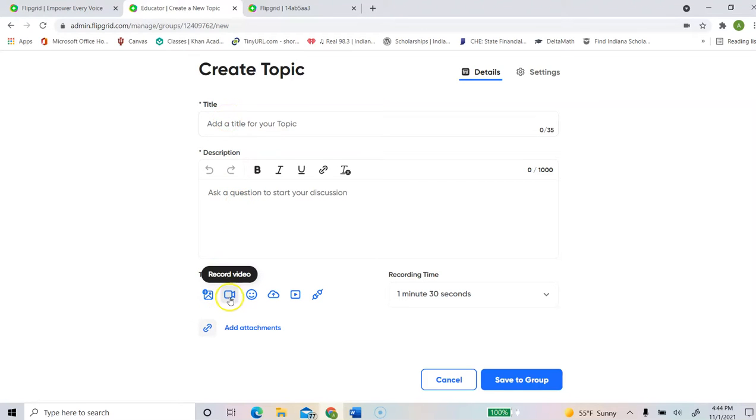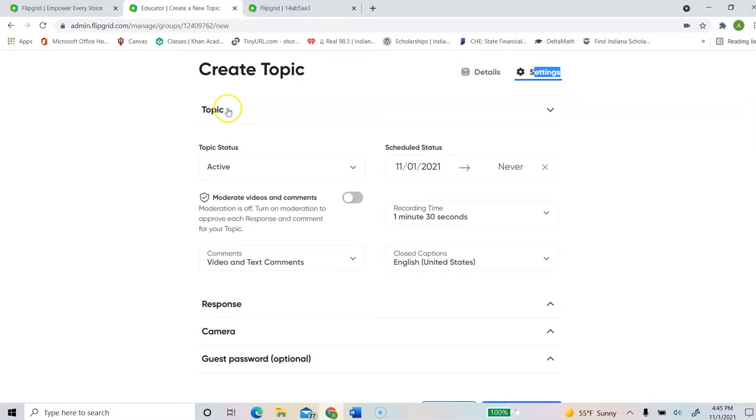Here's the different ways I'm pretty sure students can add something to their FlipGrid. And then here is the recording time students have, how long they have to record their video. Here's some attachments you can add to your topic or lesson plan. Here's some more settings you can really go into for when you're creating a lesson. The time frame you want students to do that lesson in.